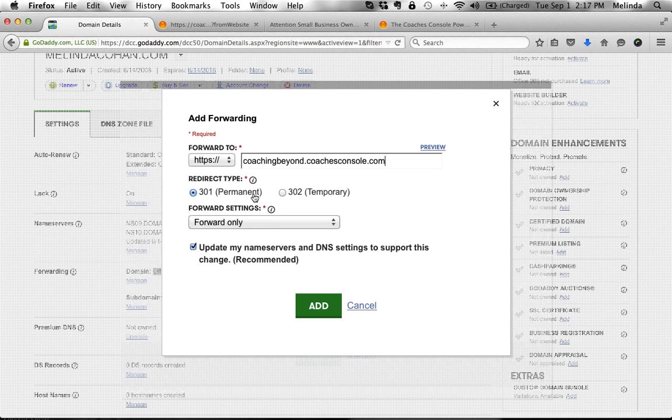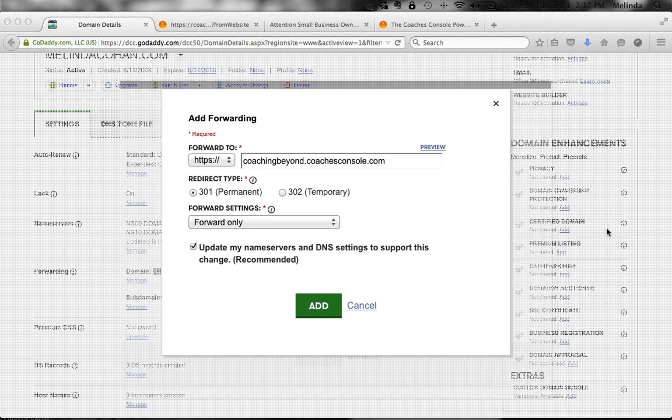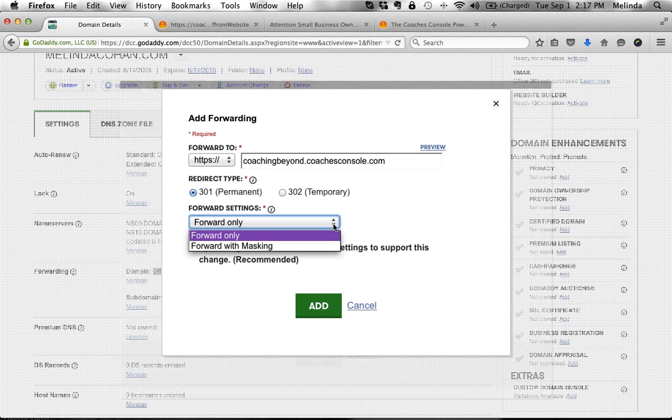Okay, so most, 99.9% of you will want to make it permanent. And then you'll see some forward settings. And I know I'm getting technical here, so if you have any questions, definitely ask, okay? Under forward settings, you'll see forward only or forward with masking. I want to explain what this is. So we're going to stay technical here. Hang with me. You're doing great.